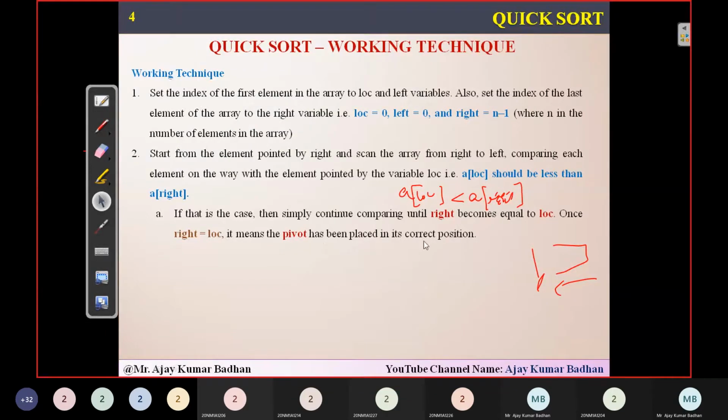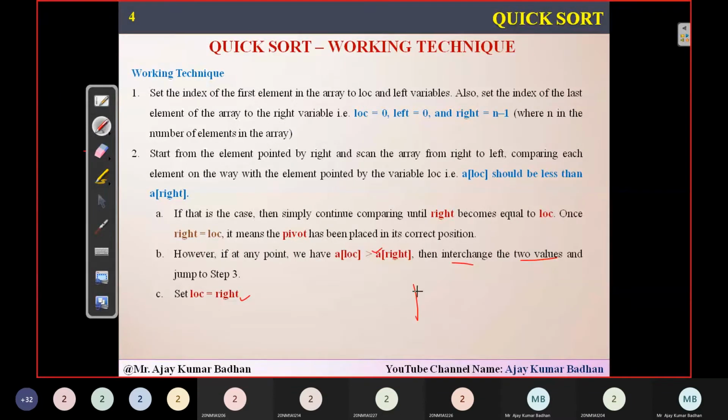Okay, and then what are we doing? In case the condition fails, that is A of location is less than A of right fails, it means the opposite condition is satisfied. Simply he is asking you to interchange the 2 values and go to step number 3. Now location will point to 3. As I told you, initially it was pointing to P here. At location 3, you got a value which is greater. Simply interchange. So P will come here, smaller, and that value will come here.